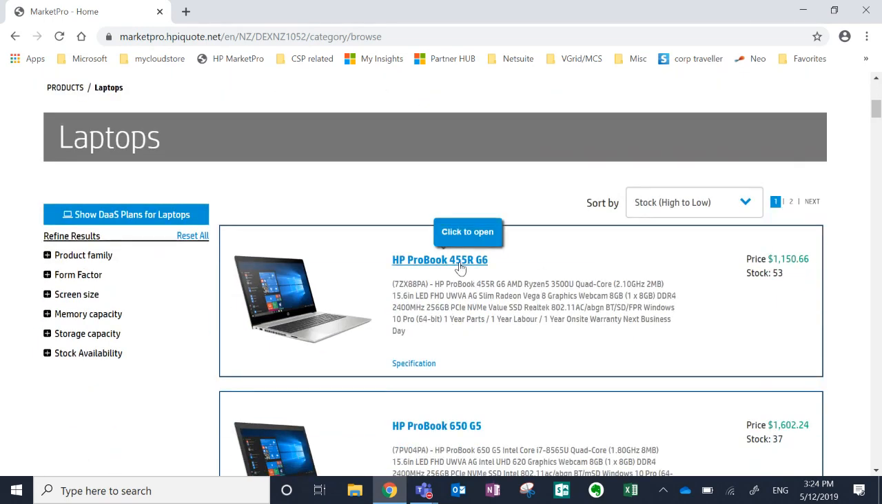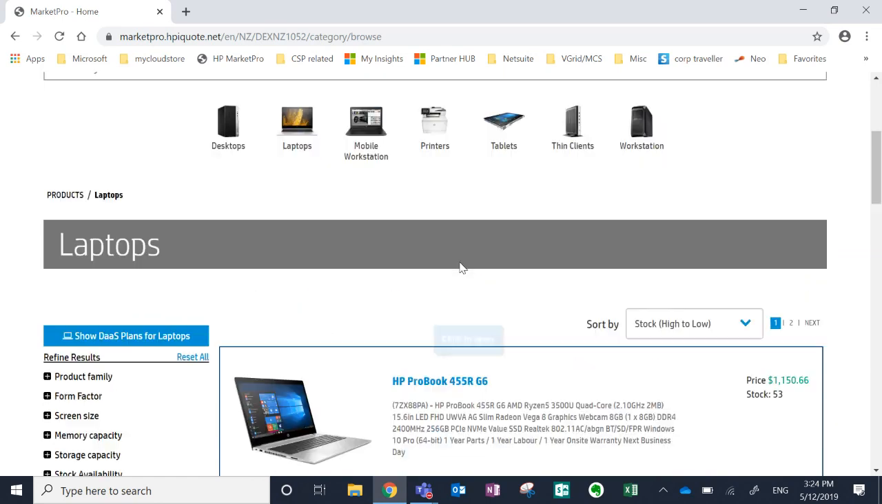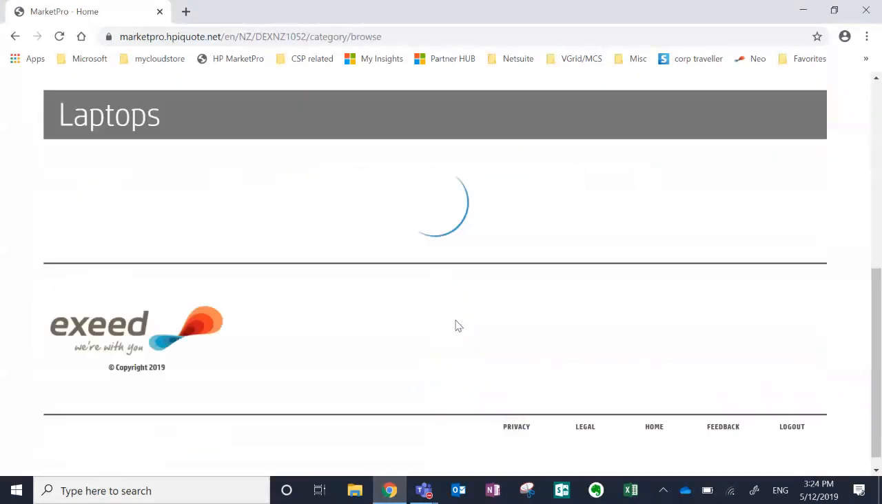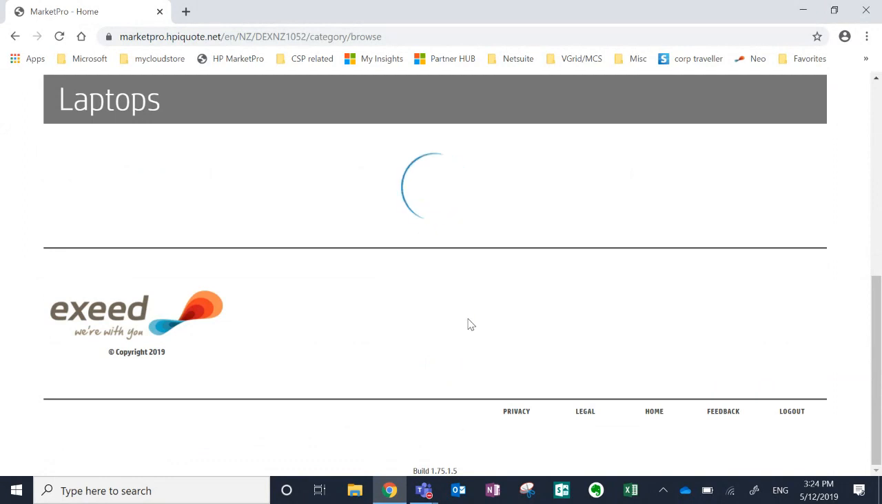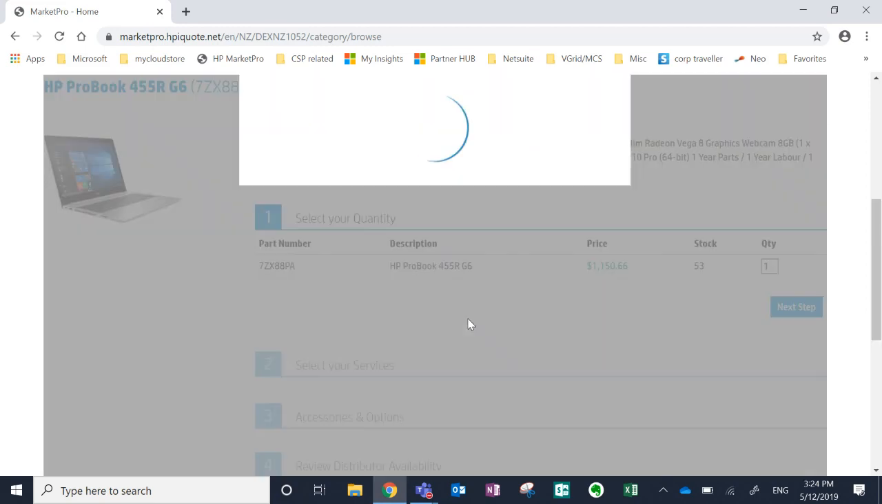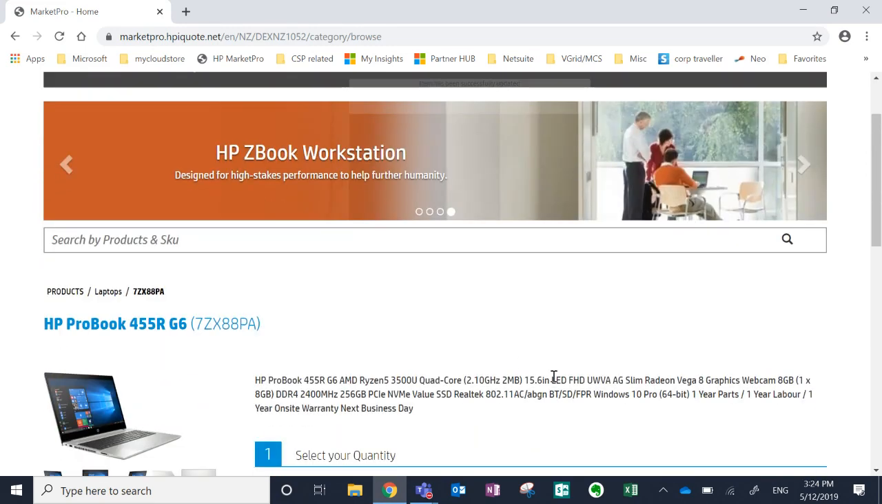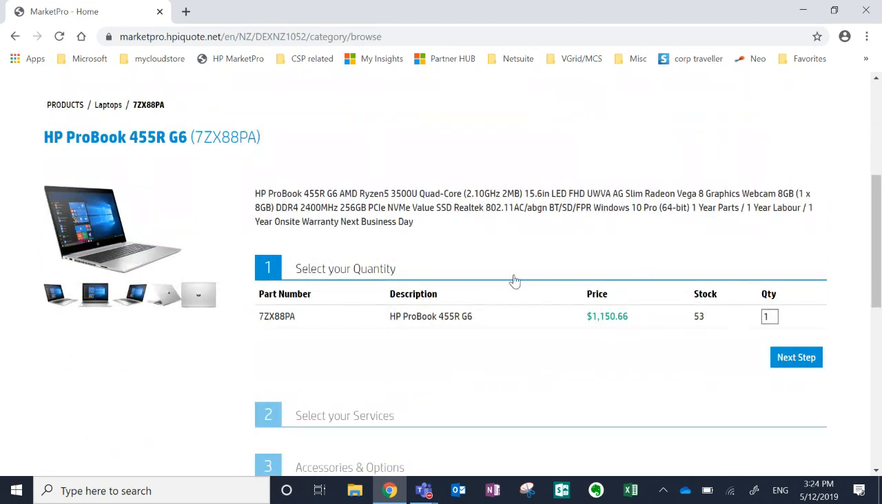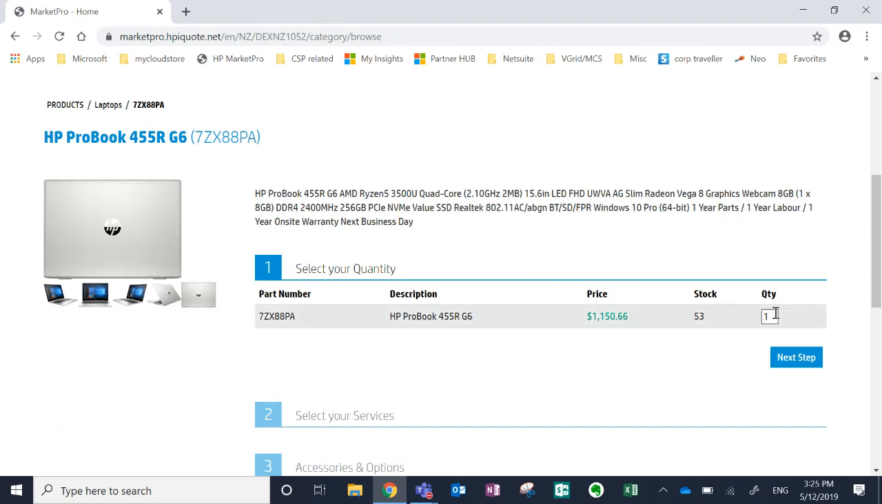We'll jump into this ProBook 455R and I'll show you what the next screens look like. Just as this loads up, we're going to be able to add some accessories and devices. So here in this initial screen, it's giving me the description, the SKU, part number, but as you can see, we've got plenty of photos over the left-hand side and a long description of the product here. I can simply come in and edit the quantities that I want, save that, and move into the next step.